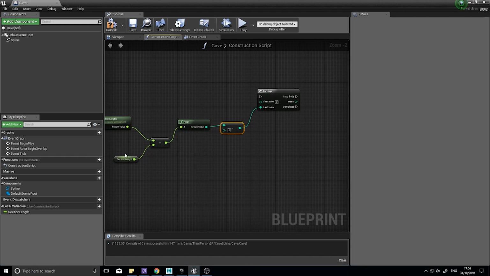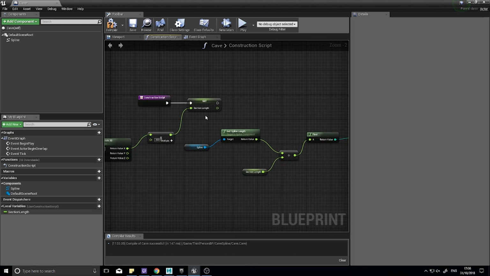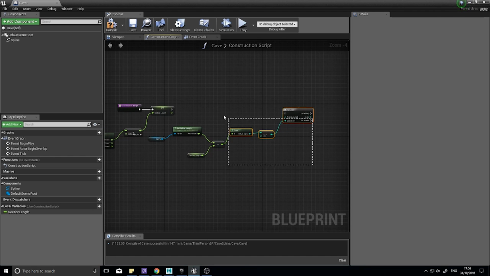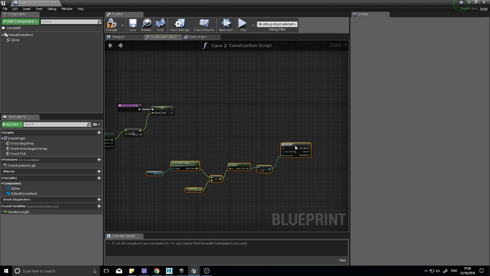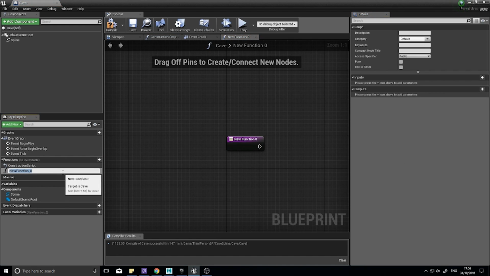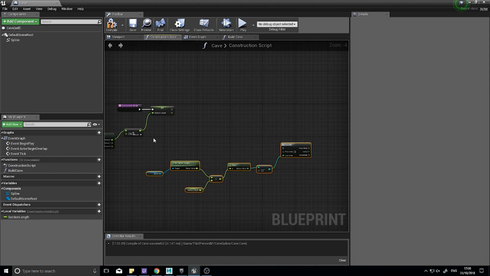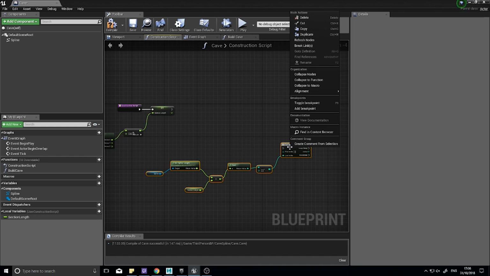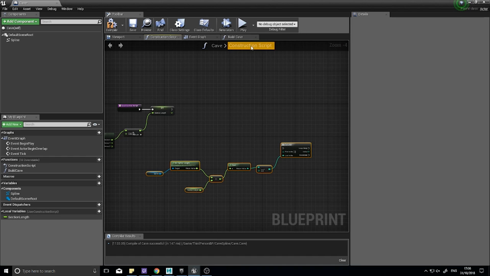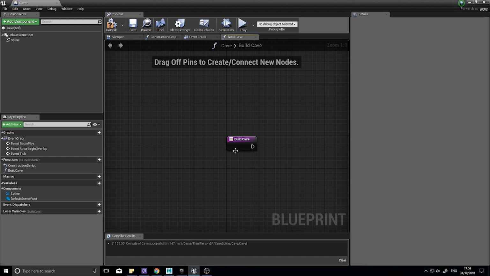So now this is going to start getting messy very, very quickly, especially in the future episodes. So what we're going to do is start actually using functions. So this bit here that we just did in the for loop, I'm going to split this off into a function. So I'm going to add new function, and we're going to call it build cave. Okay, and we're going to take this code here. You can copy it by right clicking, go copy, and we can then paste that into our build cave function.